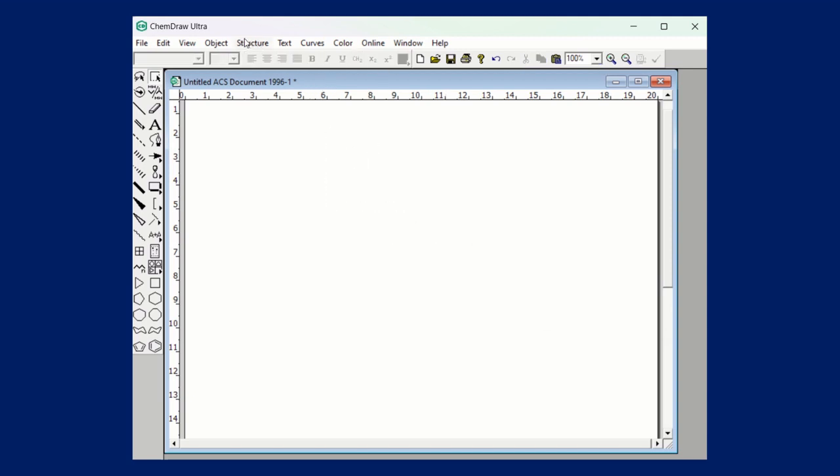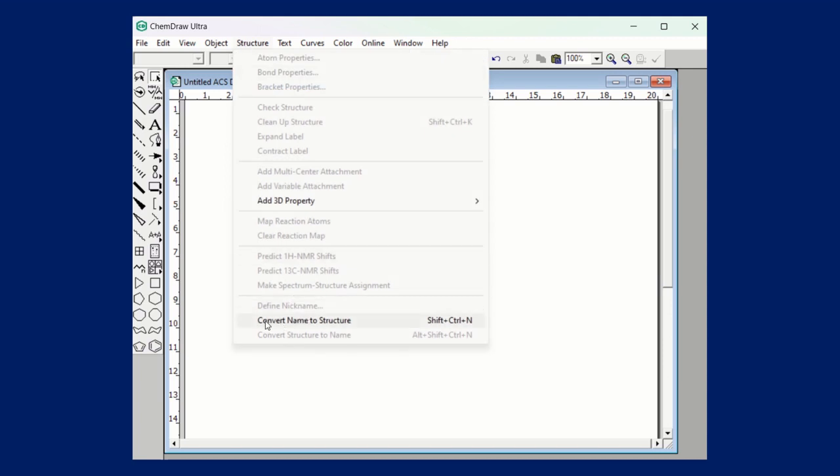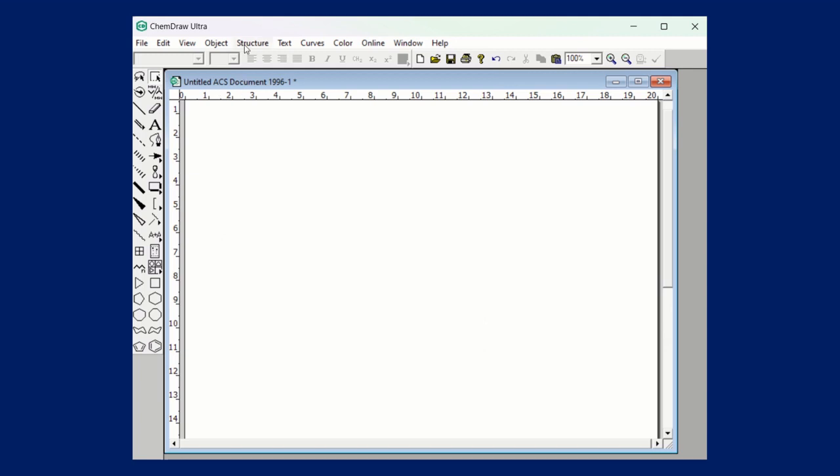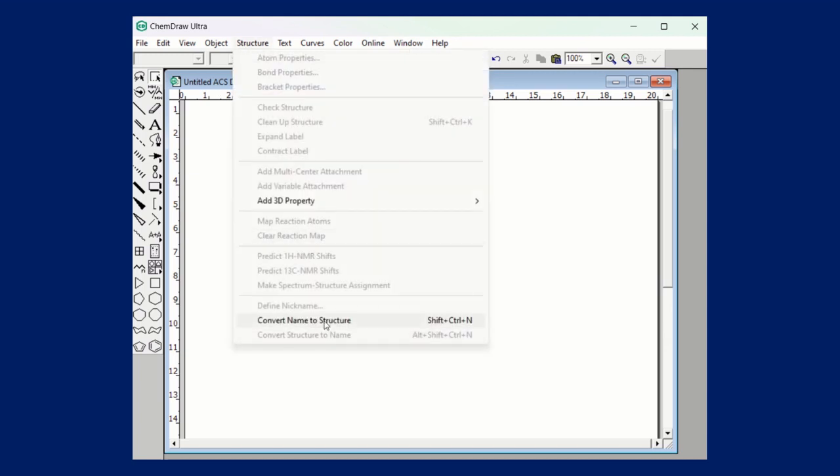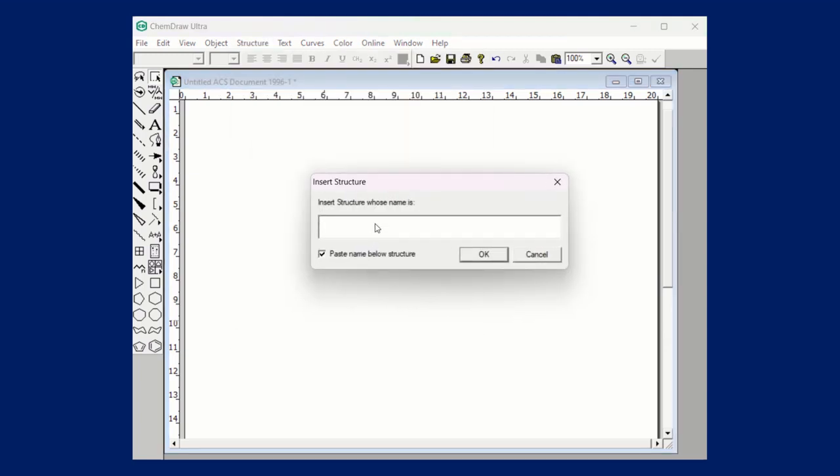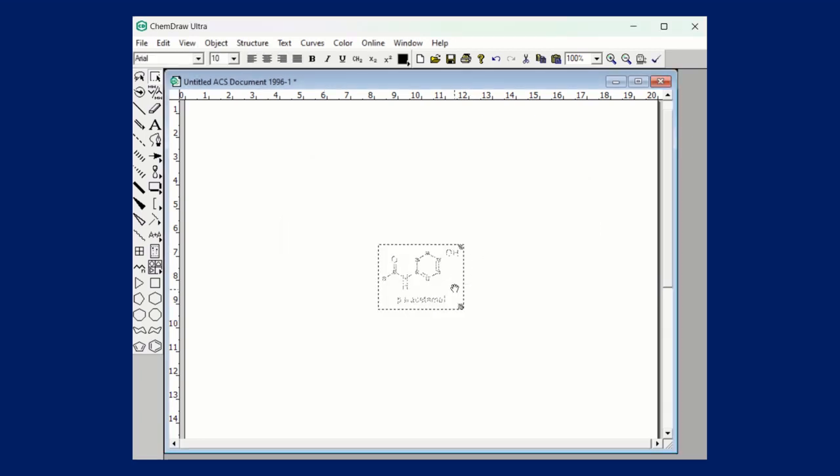And now if you want to convert a name into a structure, we have this option. So go to structure, convert name to structure. So here you can give any name. For example, you give the name paracetamol. See, you have got the paracetamol structure. Okay. So this is the structure of paracetamol.